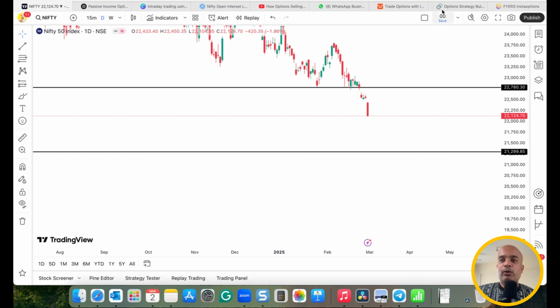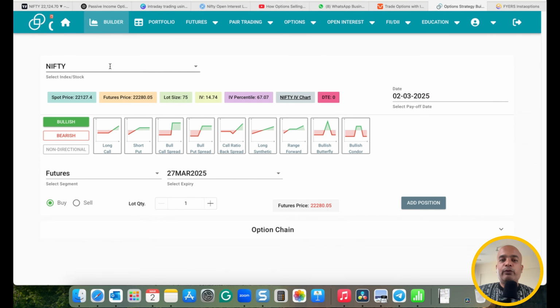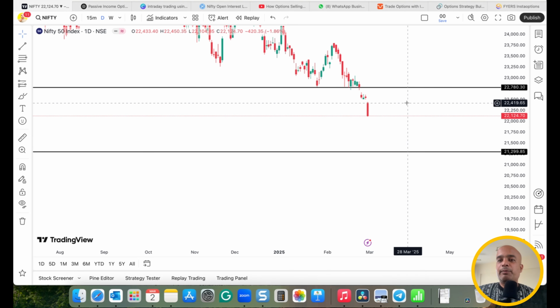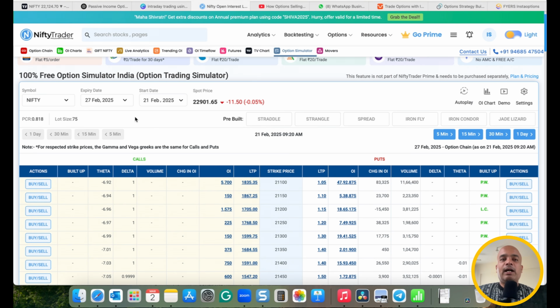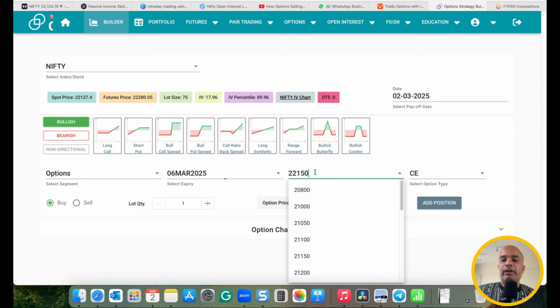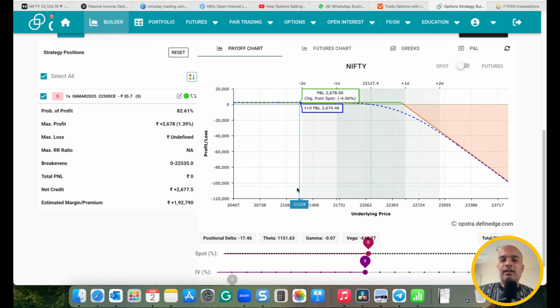For example, if I go to Opstra Define Edge, Nifty, I will select options. This level comes somewhere around 22,443. I'll select 22,500 as a round number. Okay, so I will come here and select options, 6th March, 22,500 call option sell.